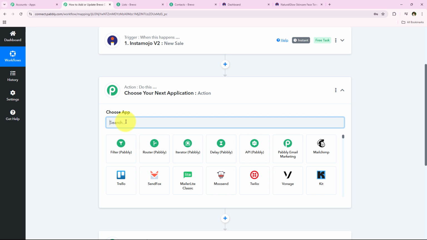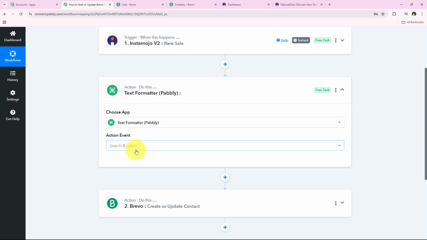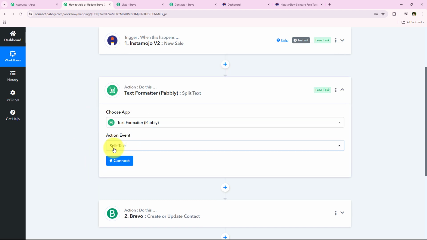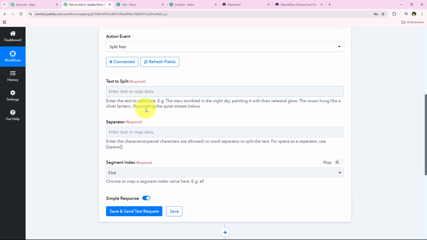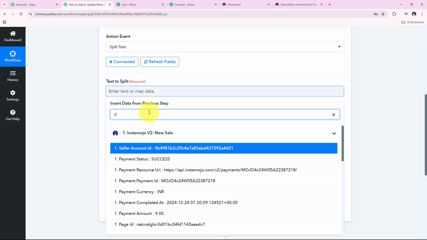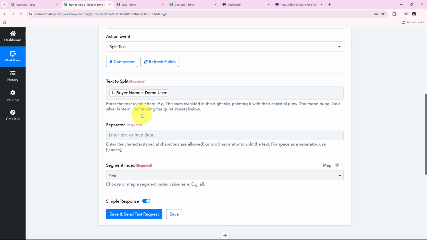For the action application we are going to use Text Formatter by Pabbly. It is a feature by Pabbly which helps you to format the text. For the action event we are going to select Split Text and click on connect. Right over here it is asking me for the text to split. So for the text to split we are going to map the name of our customer, which is demo user, because we want to split this full name into first name and last name.